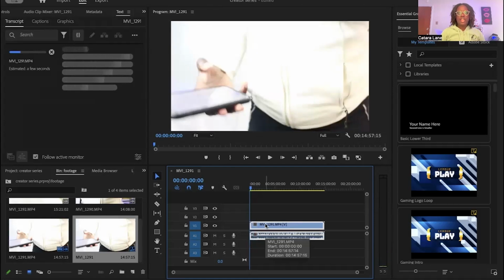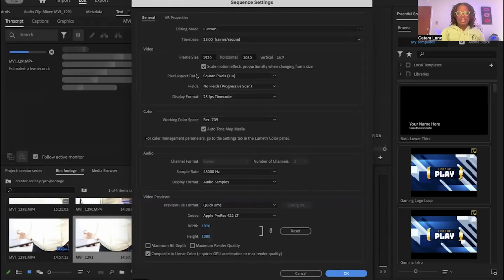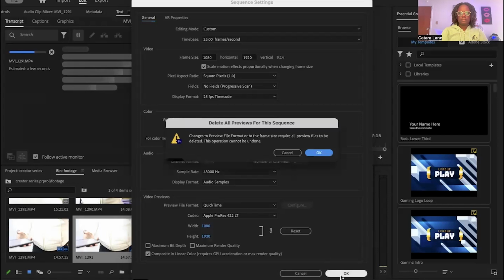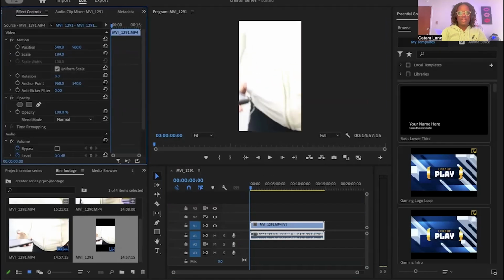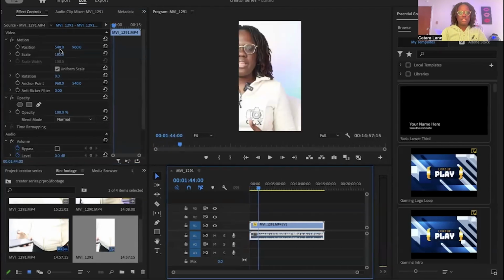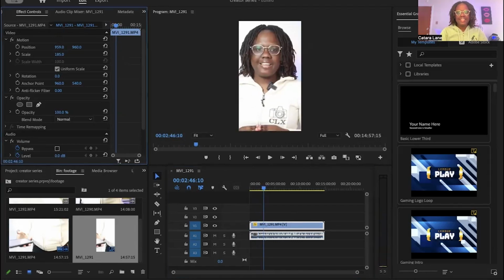But let's say you wanted to create a square video or you wanted to create an Instagram reel, then you would go up to sequence, you would go to sequence settings, and you would basically change it. So for Instagram reels, it's 1080 by 1920. And then it switches it. And then you would basically just have to go to effects and scale the video up. And make sure you're in the frame for the reel.